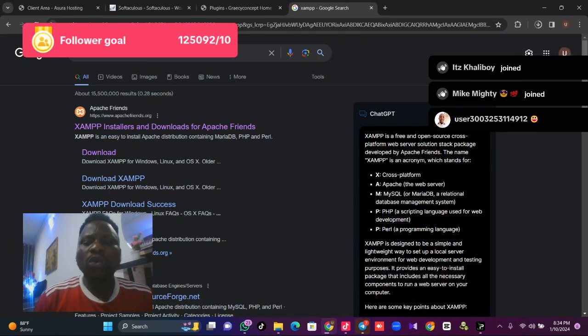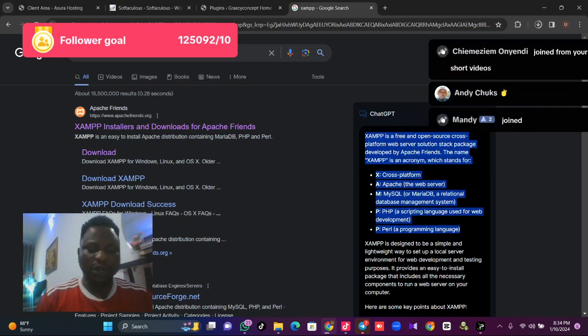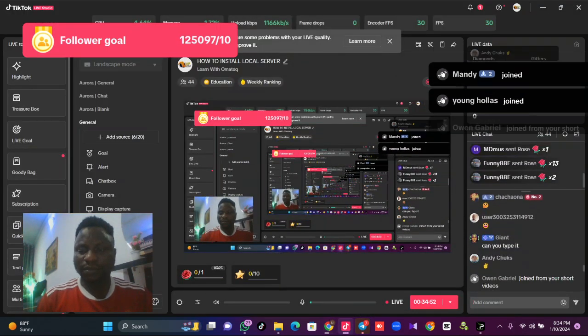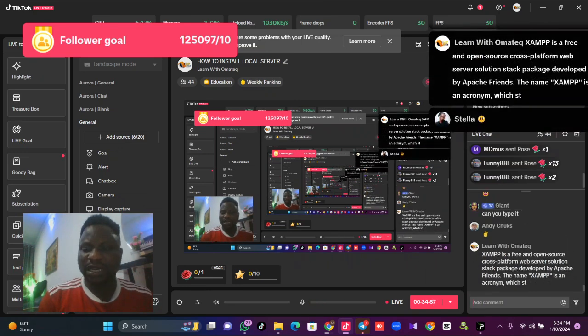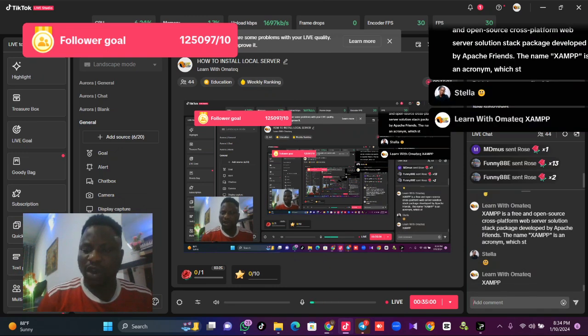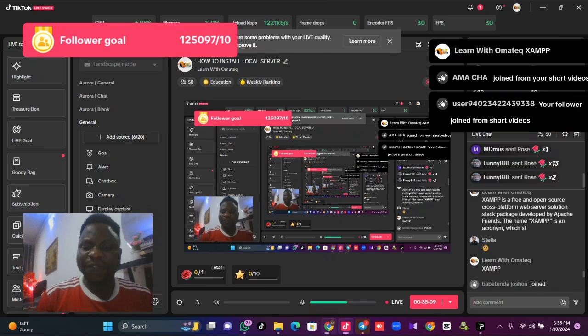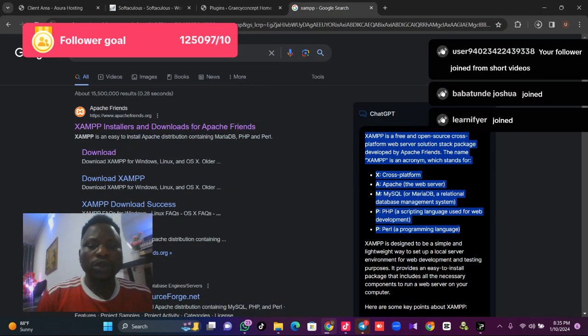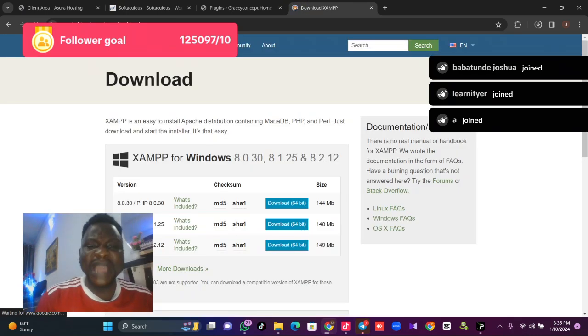Now, you must understand what XAMPP is. I'm going to post it on the comment section. Yes, check the comment section. I just dropped the meaning of XAMPP there. Now, first of all, we are going to download XAMPP. So once you are here, you are going to hit this download button. It all depends on your system bit.